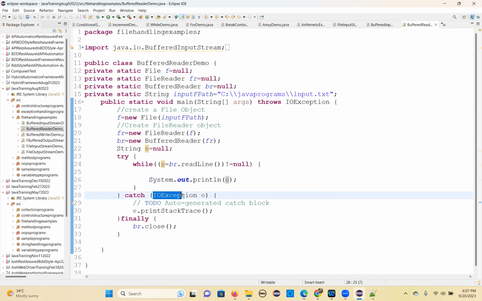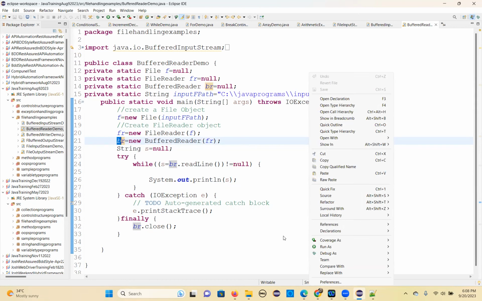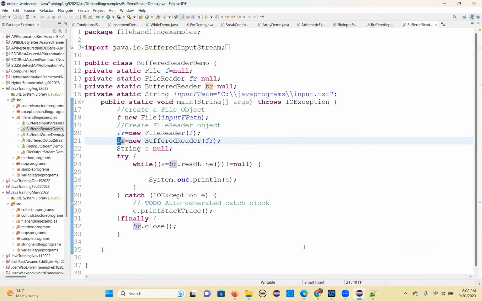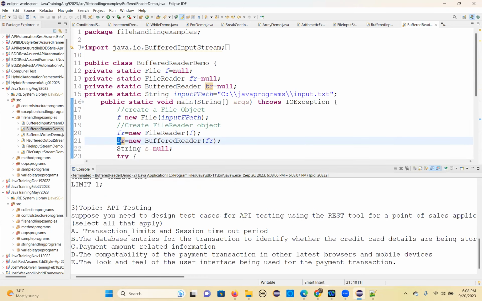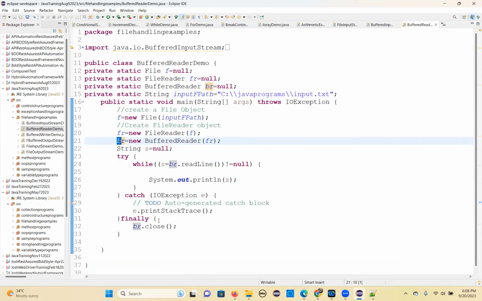And then IOException e, e.printStackTrace, br.close. You're closing the BR, and if you close it, automatically FR will also be closed. Or if you want, write fr.close also. So it just printed the same data. So this is the reading process. Any questions before going further? That's the reading process, simple reading, okay?